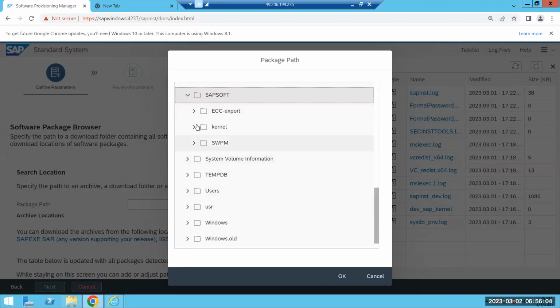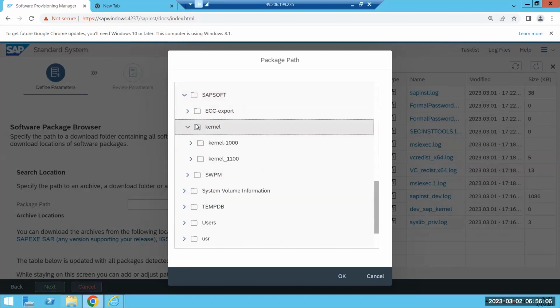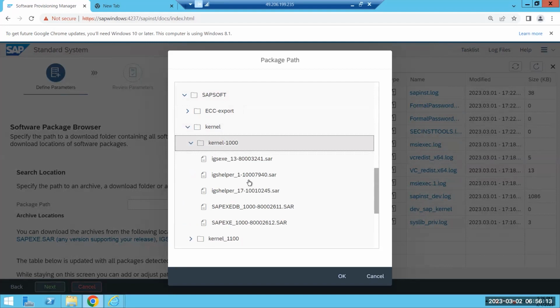Kernel. You can choose any version, 1000 or 1100. We have the two kernels available. So just choose that folder and click on the next button. Okay, sir. Yeah.